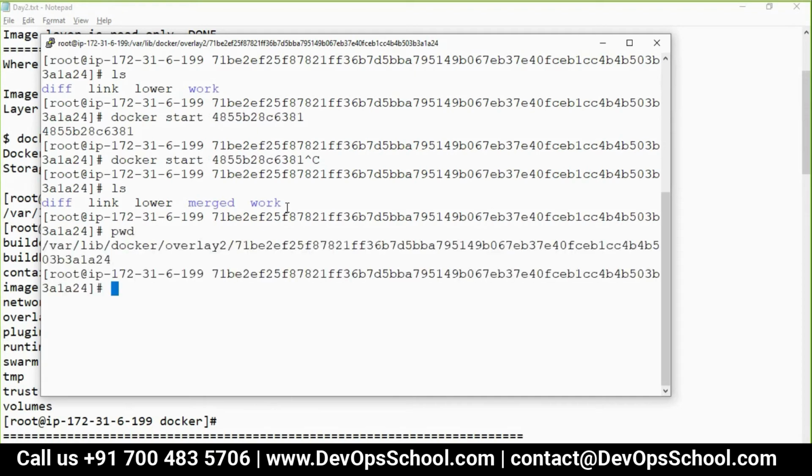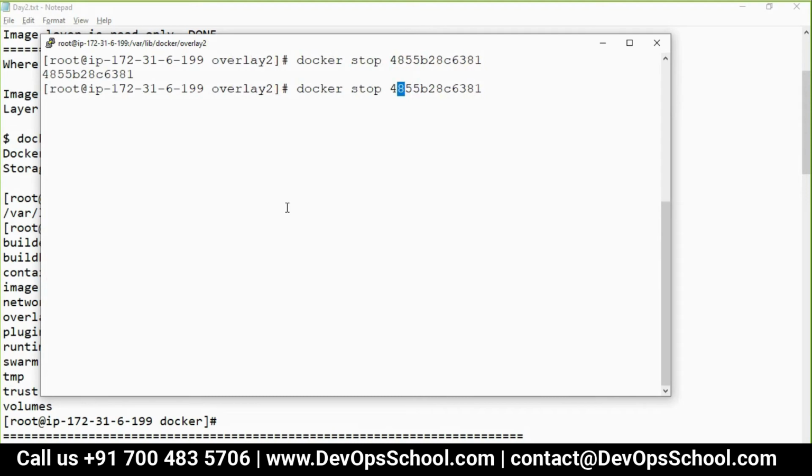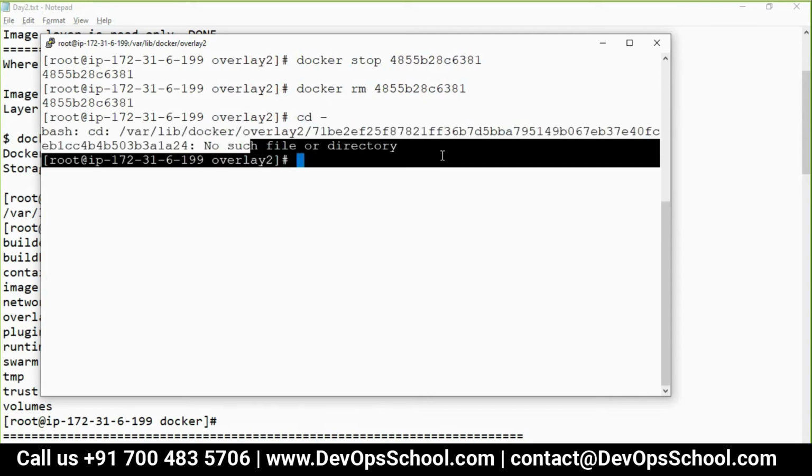Okay, so now what happens? You are inside this, right? Let me come out of it. Now let's delete this container, not directory, sorry. Stop and rm. See, permanent loss is there. That container also got deleted. If I do cd dot, see, no such directory. Did you understand this?